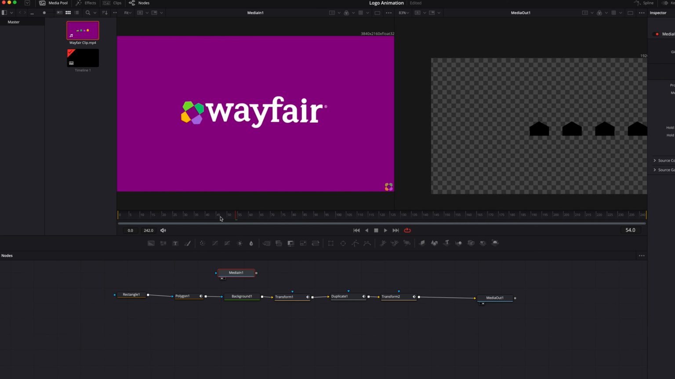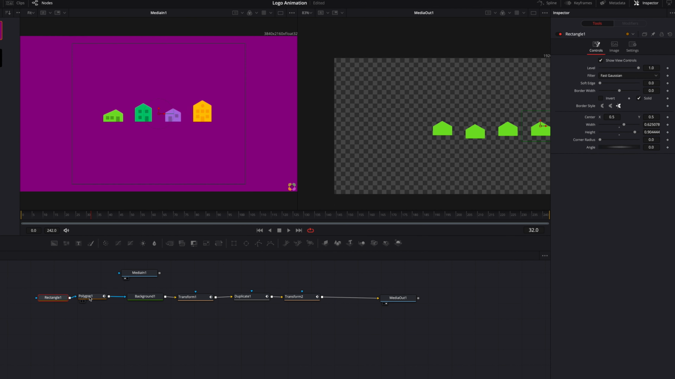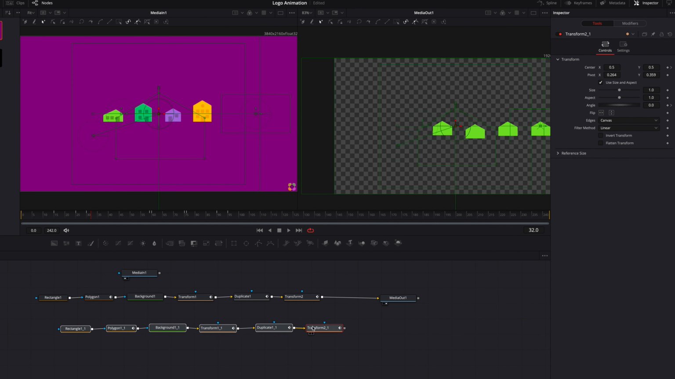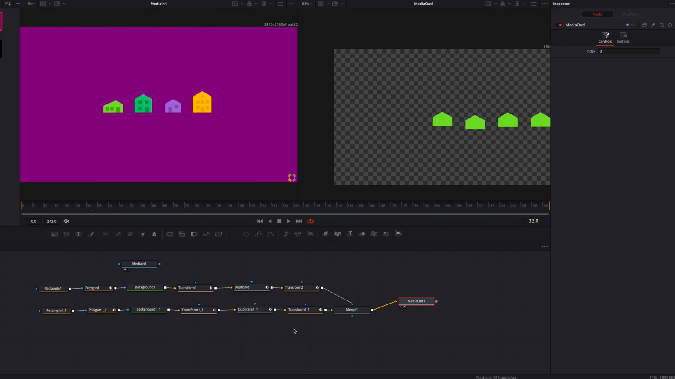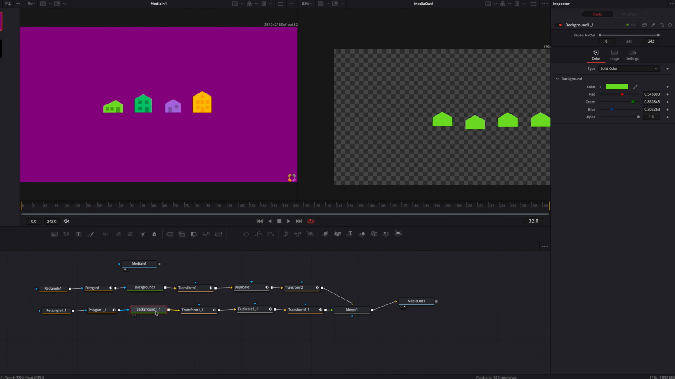So now the first thing we're going to do, guys, is to go to the background node. We're going to use the eyedrop feature, select the one that's on the left. And then what we're going to do is to copy all these nodes, and then we're going to paste it and then connect it back as a foreground. So let's do that. And then what we're going to do is to come to this new duplicate node, change the copies to 3, and then we're going to change this new background node color to, well, we're going to use the eyedrop feature and then pick the color that's on the right. So let's do that. And now this is the second color.